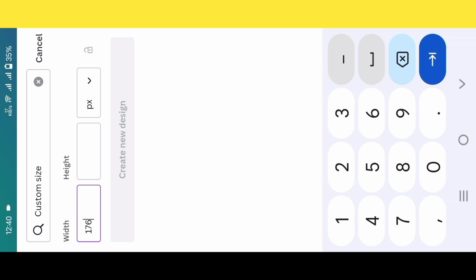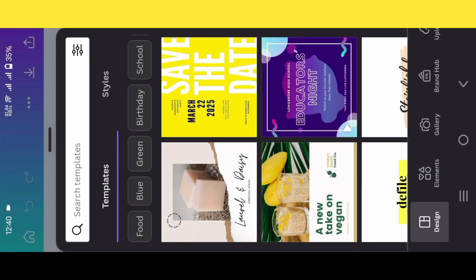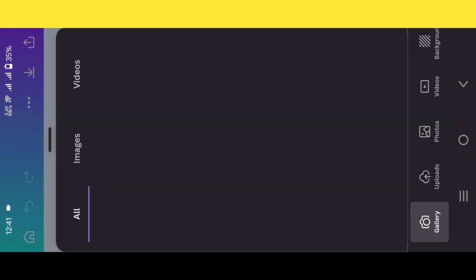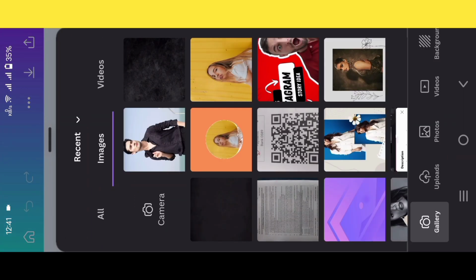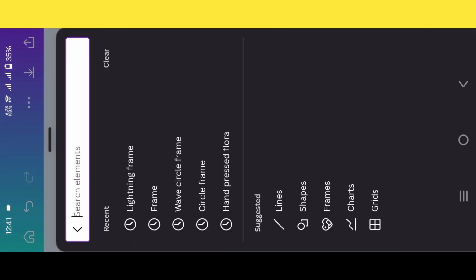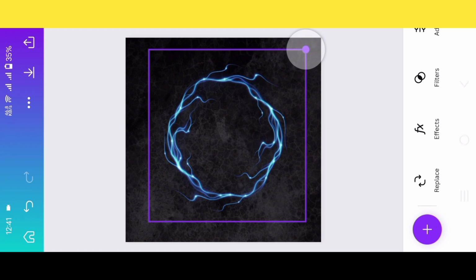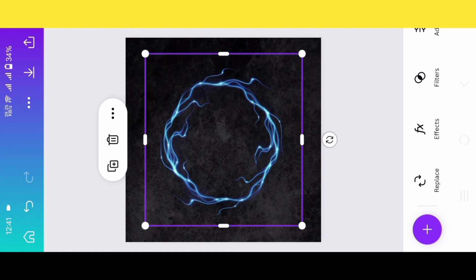Make like the first one. Choose background from gallery. Background photo download link in the description. Click the plus icon, choose element, and search lighting frame. Choose first one, and also this PNG download link in the description.